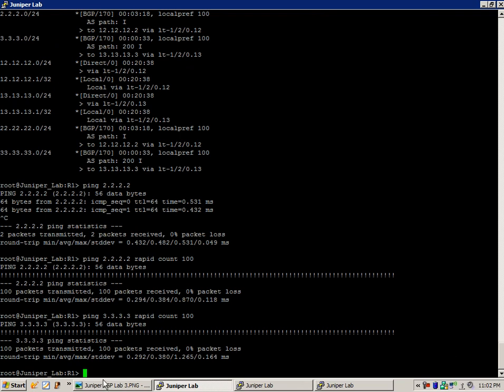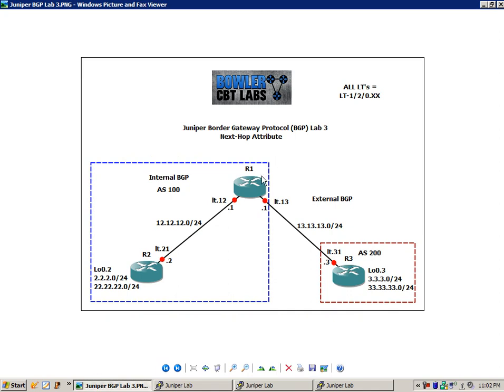If we go to our network diagram, what we just did was we were on router 1 and we did a simple ping to the loopback off of router 2 that was successful, and then we also did a ping from router 1 to the loopback on router 3 that was successful. So we have full reachability from router 1's perspective.